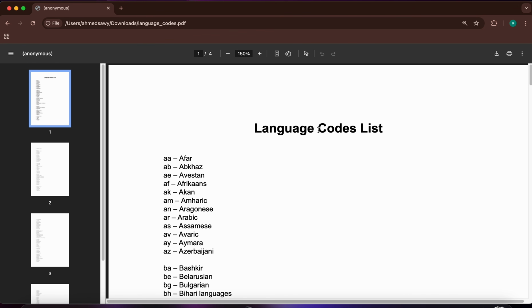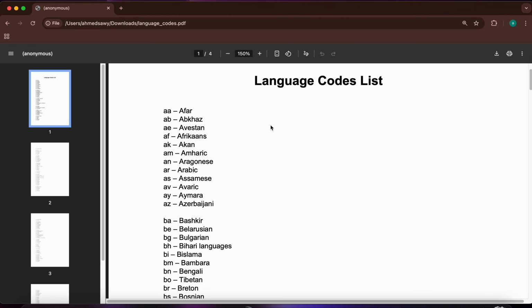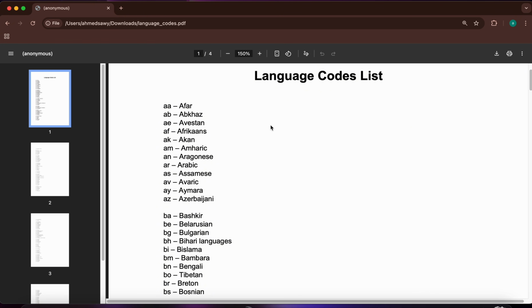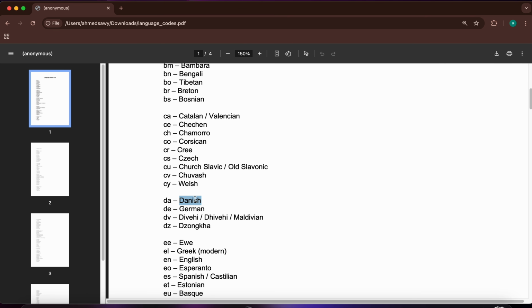In the resources of this lesson, you're going to find this PDF file with the name language codes. Those language codes are very important for localization because there is a header in HTTP called the Accept-Language header. And browsers and mobile apps send this header to indicate the user's preferred language. So if the user selects AR, he will get a response in Arabic. And if he selects DA, he will get a response in Danish, and DE for German. So those codes are very important. So please save this file because you will need it in the localization implementation.